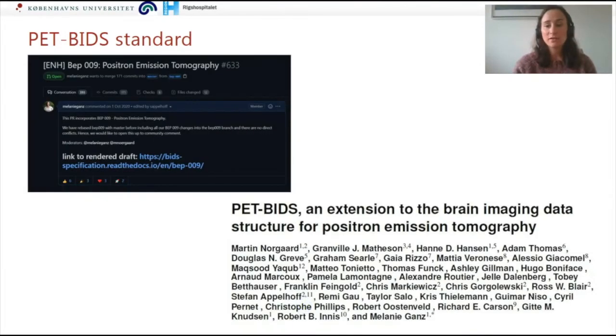What's the status of it? Well, we're quite far. We already have the pull request to the main BIDS specification, and the last finalizations are done there. So by the time I talk to you, it might even be already merged. And an article detailing what PET BIDS is about will also go out for review quite soon.